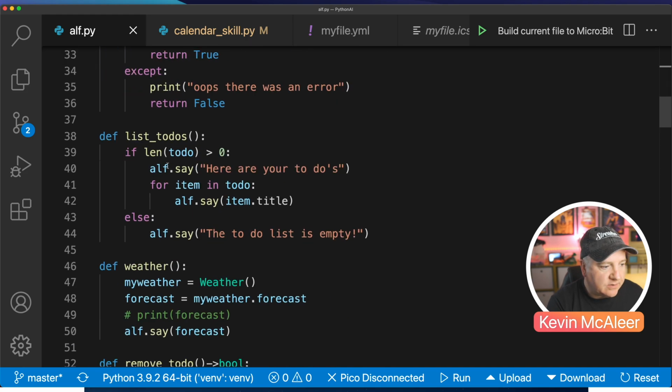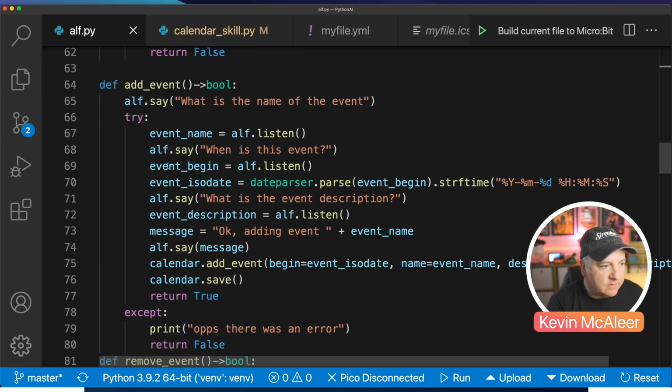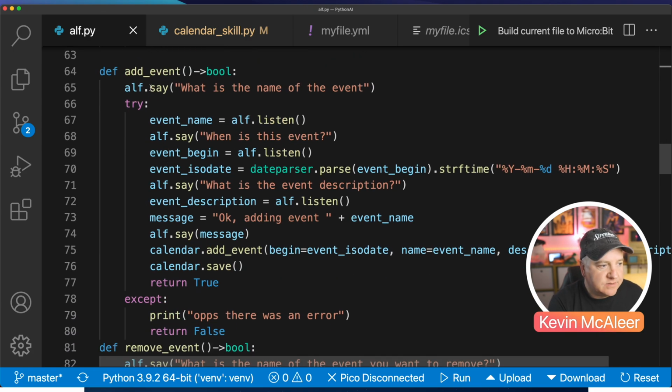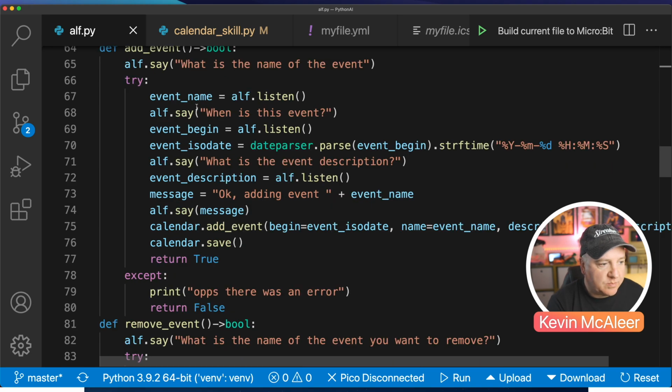Okay, so further down, I've added a couple of extra functions. So I've added add event. So alf will say, what is the name of the event? I put this in a try except block because sometimes when we use the alf.listen, that can cause some issues. So that just makes it so it doesn't crash. So first of all, we say event name equals alf.listen. So we're waiting for what the name of the event is. Alf will then say, when is this event? And we feed into event.begin.